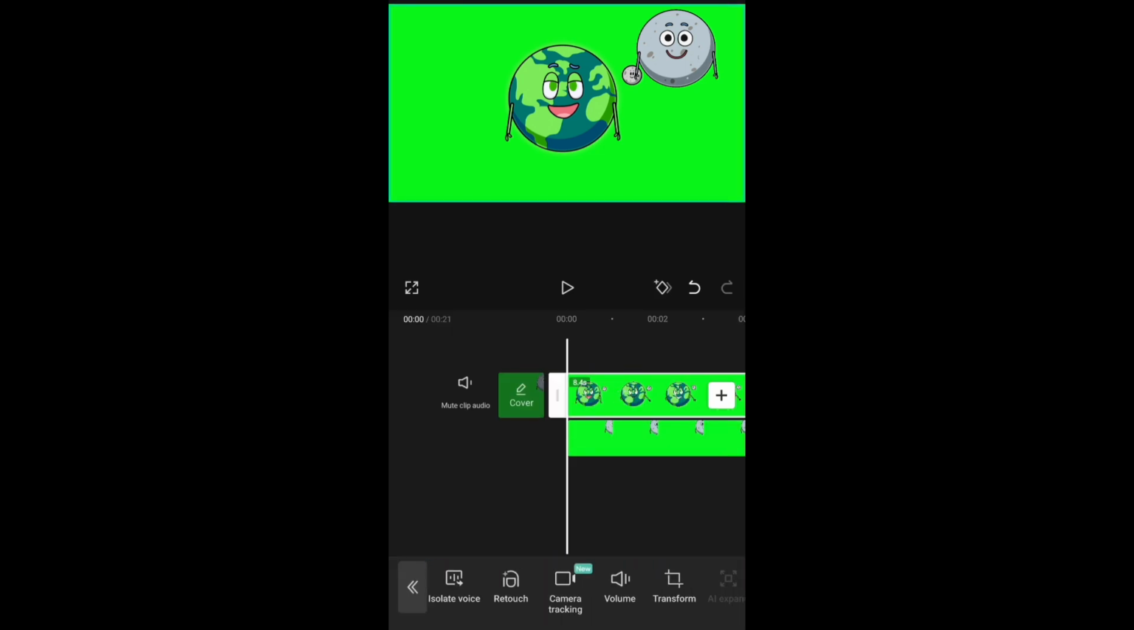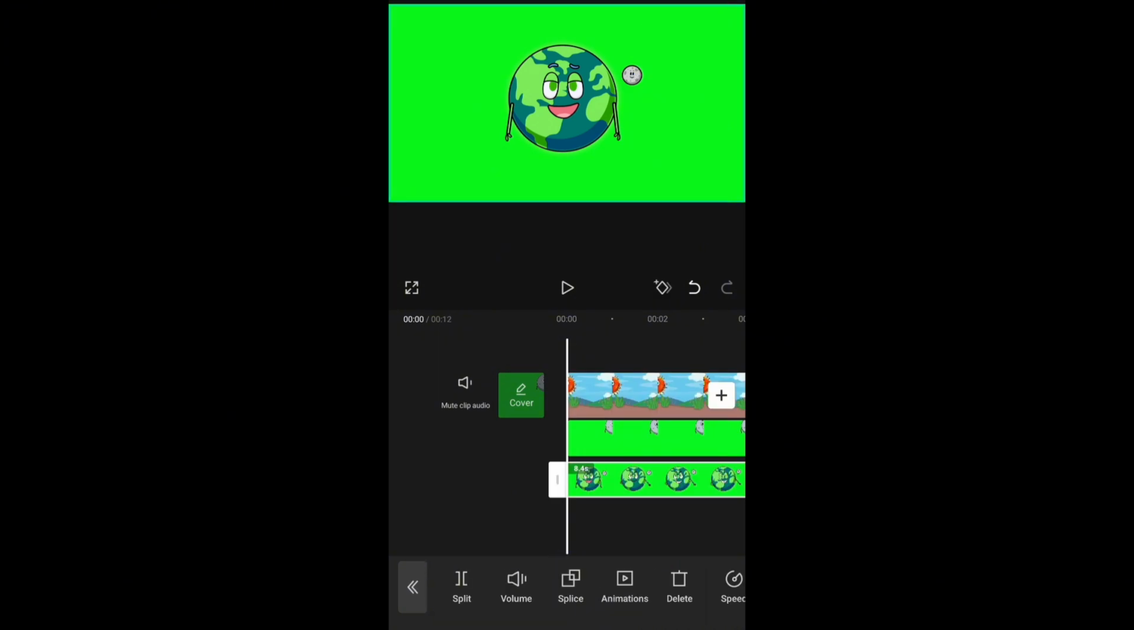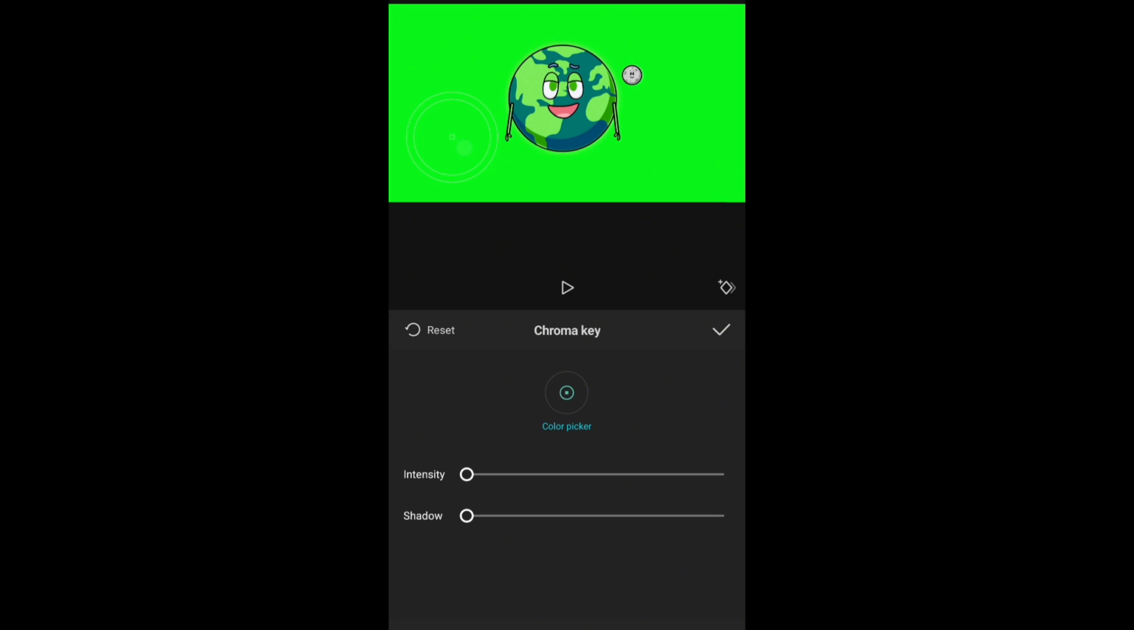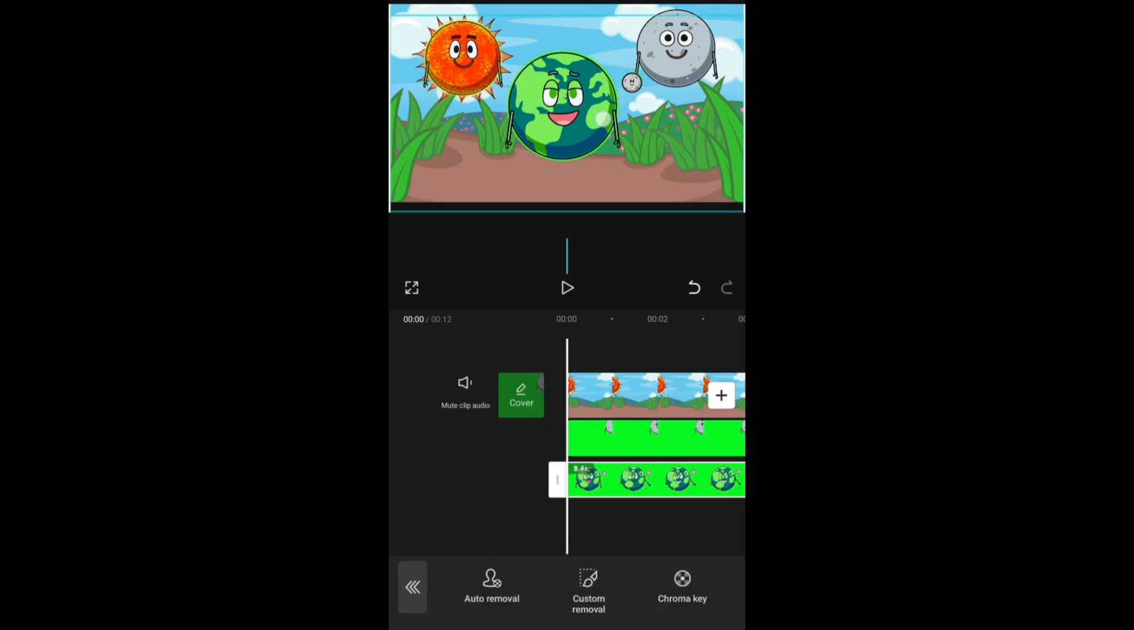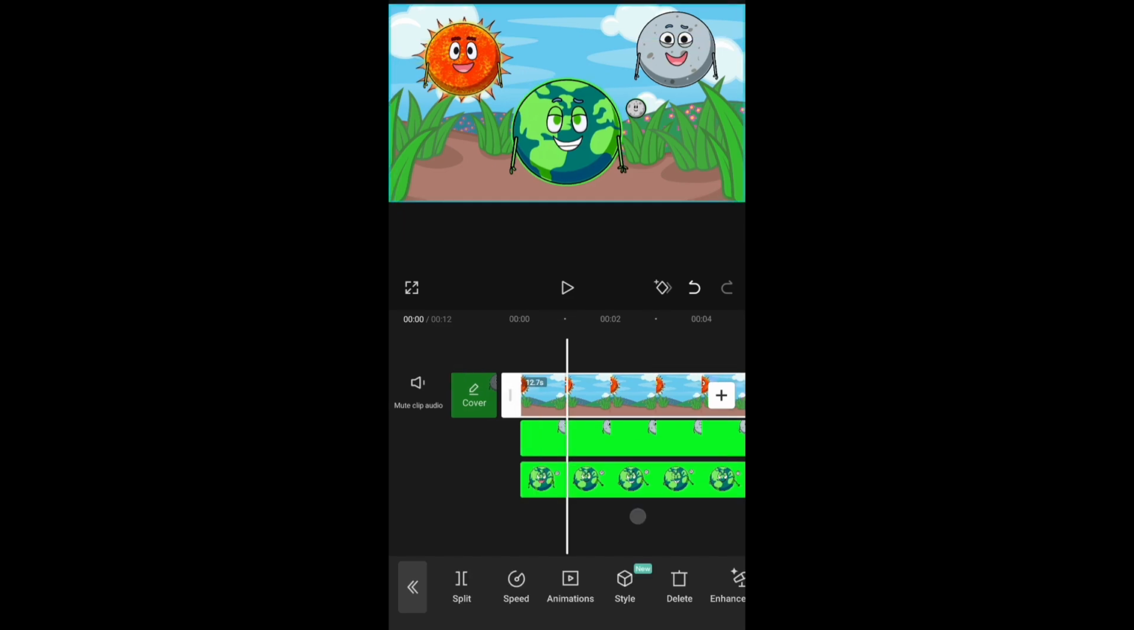Let's go back to Earth and make it an overlay and go to remove BG. Chroma key. Let's select the circle and drag it to the green and reduce the intensity. If we take it higher, you'll see that it takes the earth color because it has a bit of green on it. So we'll leave it at 22. Now let's take the shadow to the highest. Let's check that. Now we've gotten the three of them positioned.